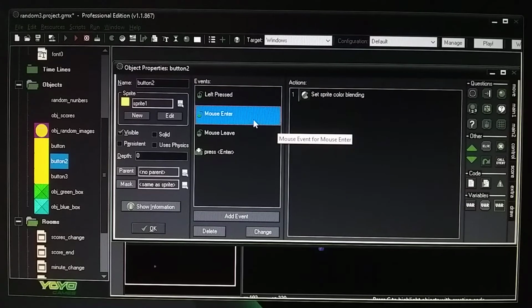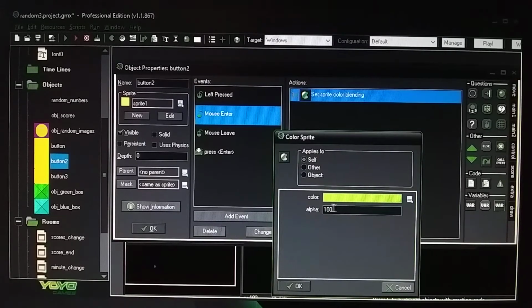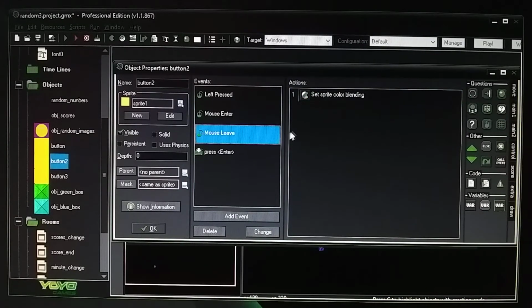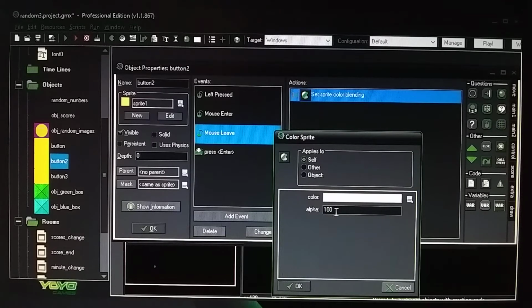When you hover over your mouse button, it's going to change to a green color. Make sure the alpha is 100, otherwise you won't see the color change. When you leave the button, it goes back to the original color, which is yellow.